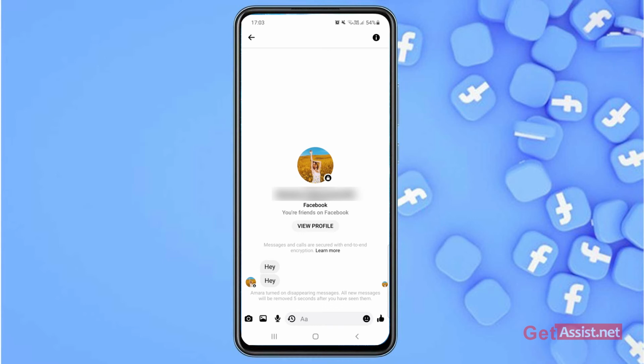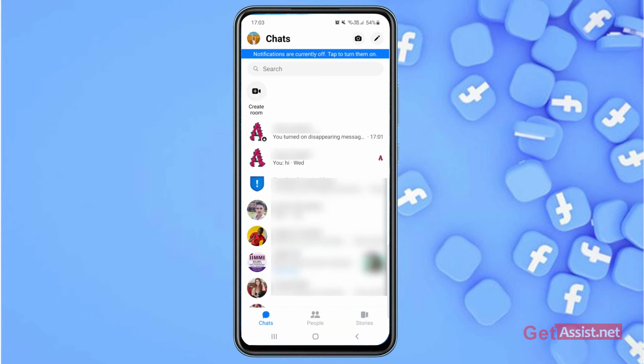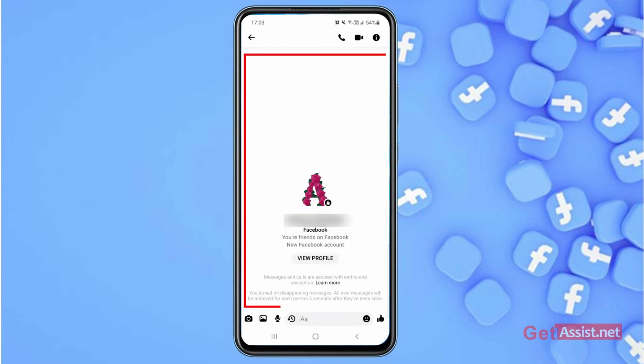Alright, so I'm back to my original account, and as you can see, the chat is still on the secret chat, but the message has disappeared as the receiver has already read it, and it disappeared after 5 seconds of reading it, as I showed you. So that's how disappearing messages work, and you can have a secret conversation on Facebook Messenger.